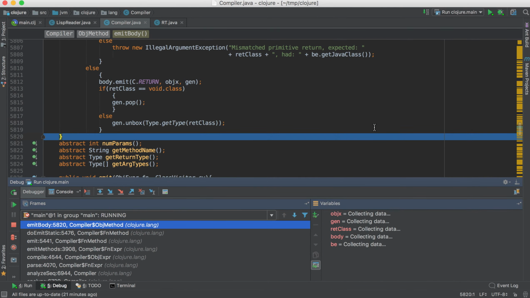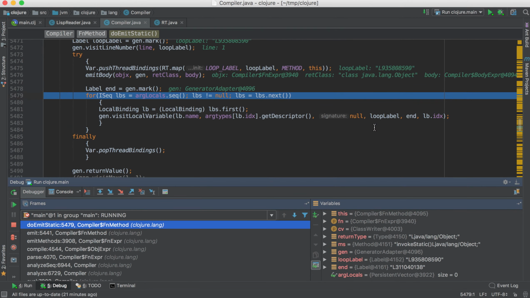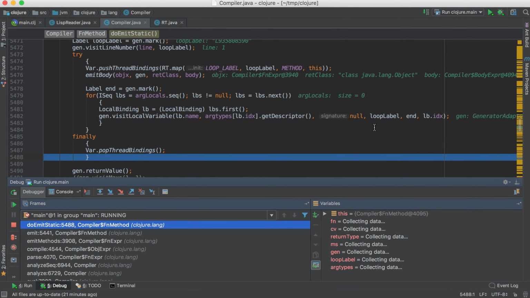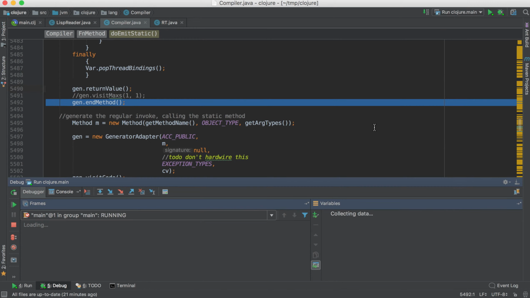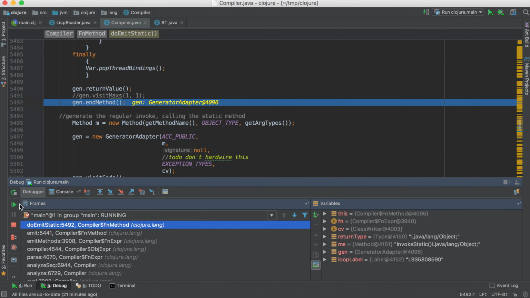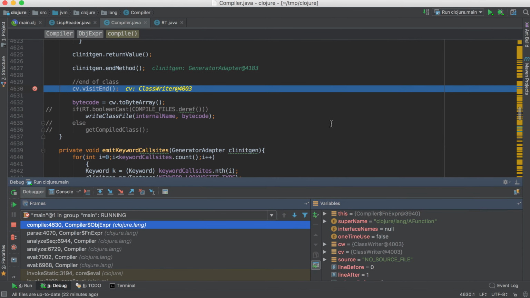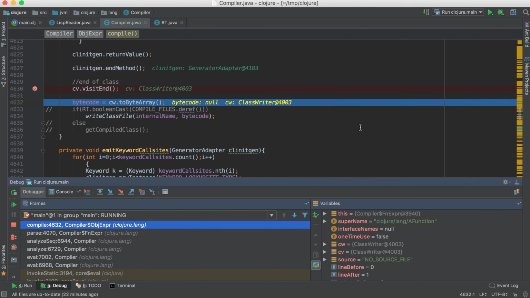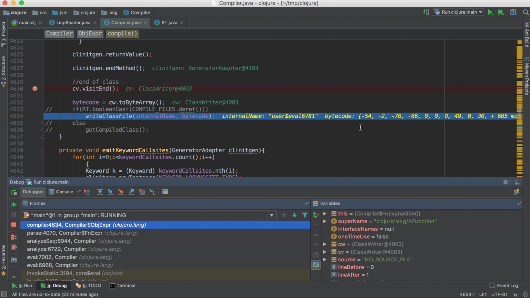We can move on, I believe. So this is the FN method emission of bytecode, and so on and so forth. When we gave each expression class a way to tell what kind of bytecode should be generated, we arrive at the end of the bytecode generation, the visit ending, which is this breakpoint that I have here. And the class can be finally loaded, interpreted, and invoked.